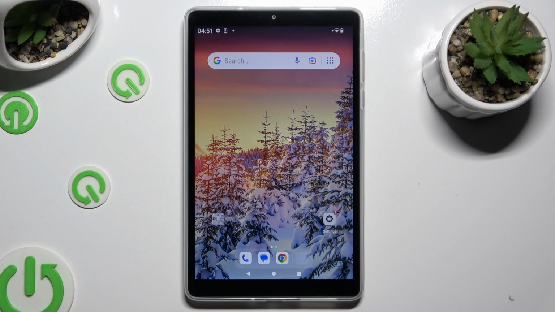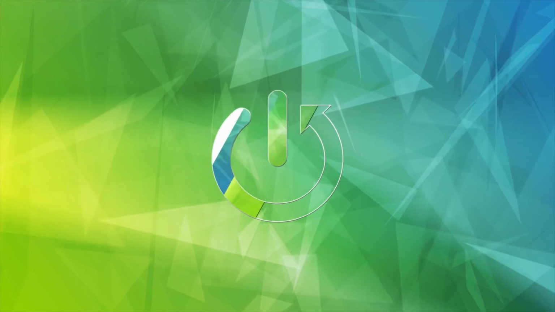Hi! In front of me is the LENOVO Tab M8 4th Gen, and today I would like to show you how you can change default apps.